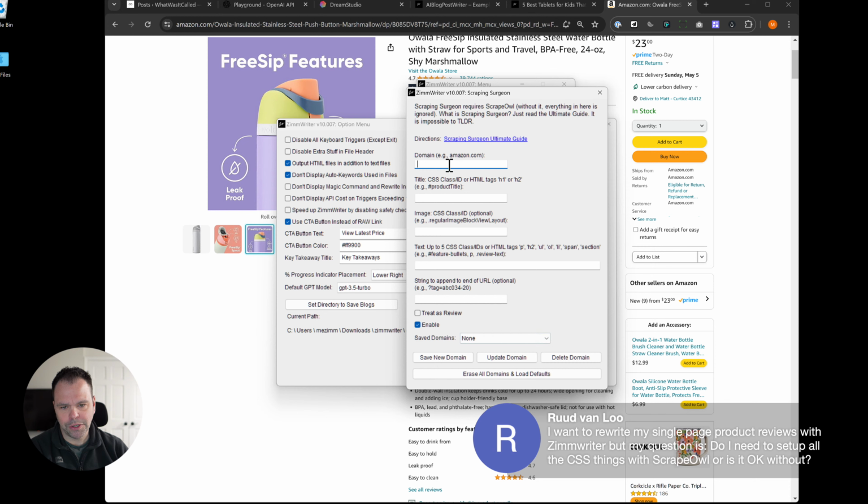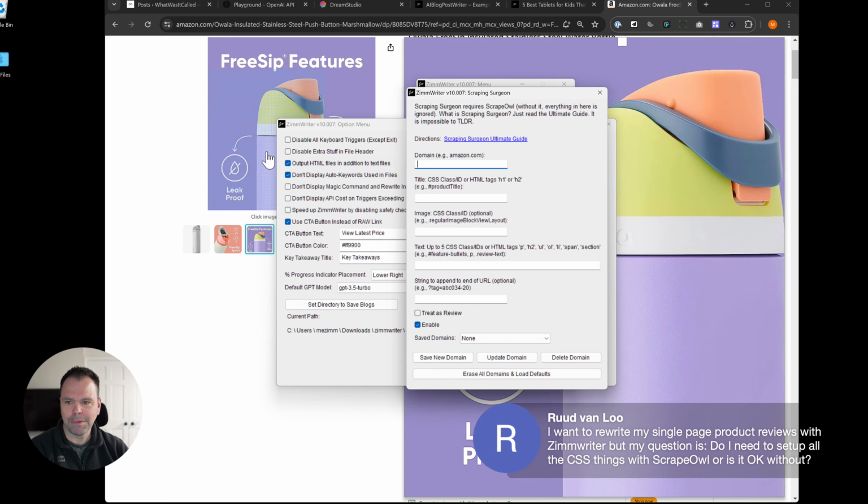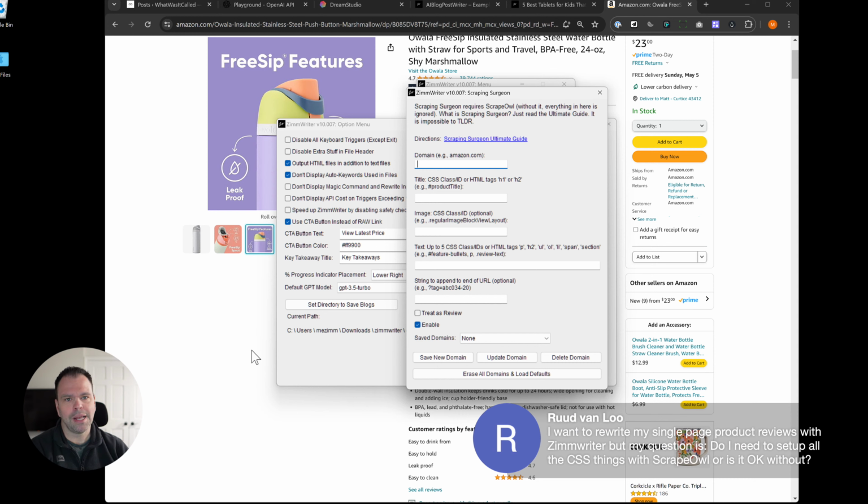So with Scraping Surgeon, you can add a domain. And again, this is just for situations where you have a page and you're going to scrape it a lot. Okay, maybe Amazon, you're going to scrape Amazon a lot, or hotels.com, you're going to scrape that a lot. A lot of these listing pages or product pages have a lot of information that you don't really need on the page. So you put the domain in and you put some CSS classes and IDs, and this can be a little overwhelming. I provide a guide up here, but it can be a little overwhelming.